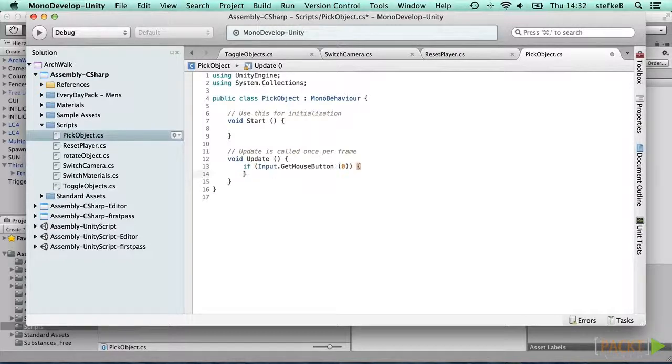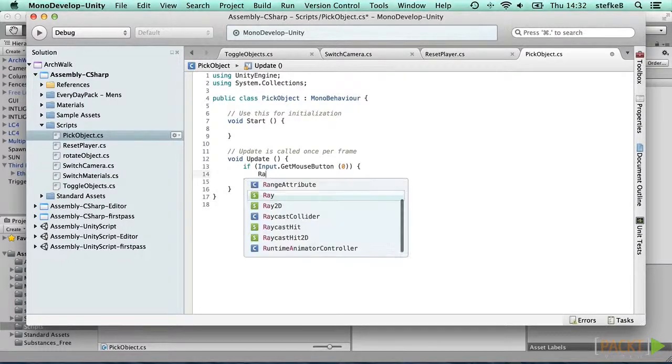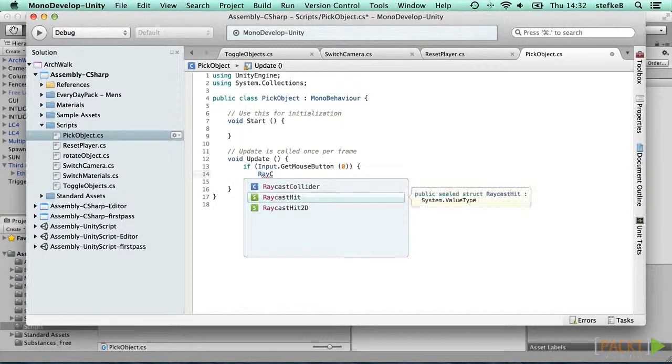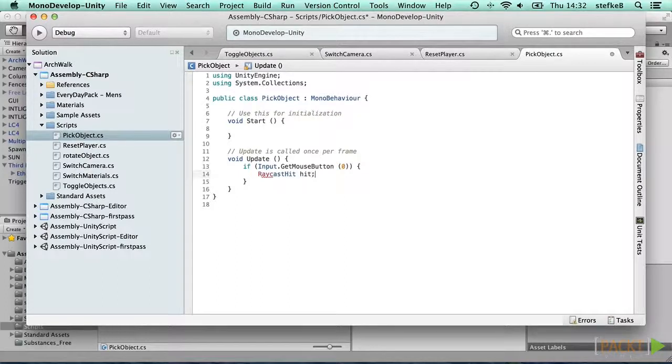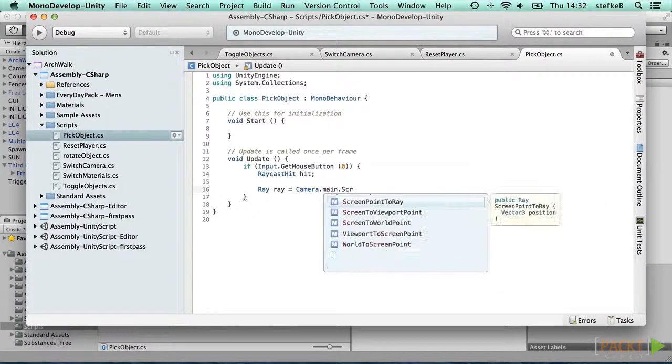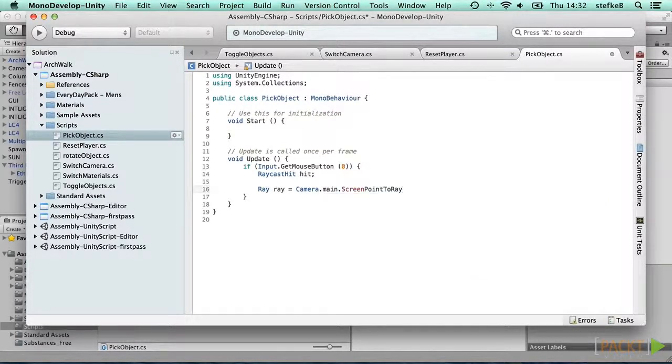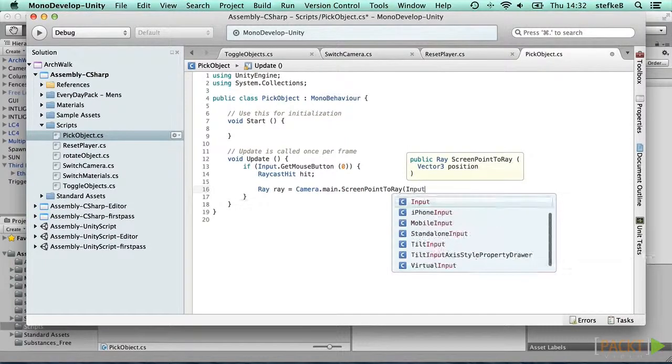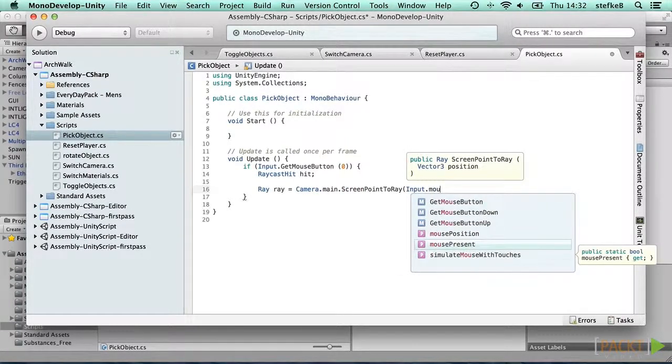Next, we set up a ray and a RaycastHit, which is a structure that is returned by the Raycast method. When we cast a ray, we do this as a line between our viewpoint, which is the camera position, and the current position of the mouse, which also conforms to a position in the 3D view plane of the camera. We use the convenience function ScreenPointToRay and call it from the main camera, as provided by the camera class. As argument, we use Input.mousePosition.